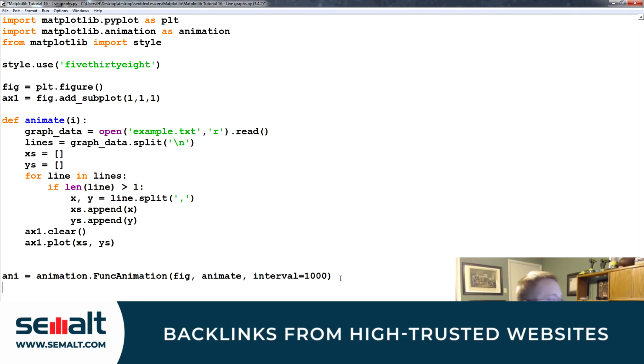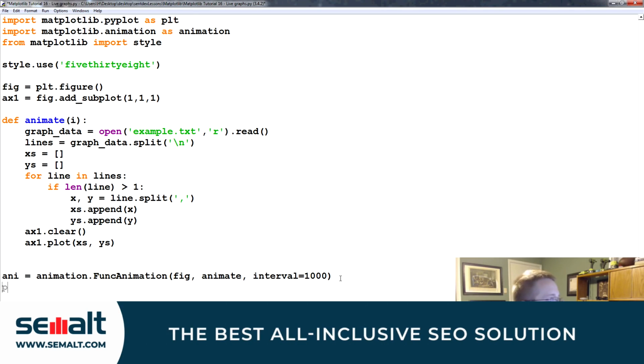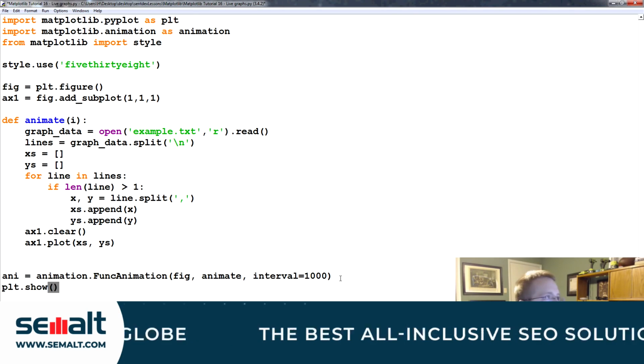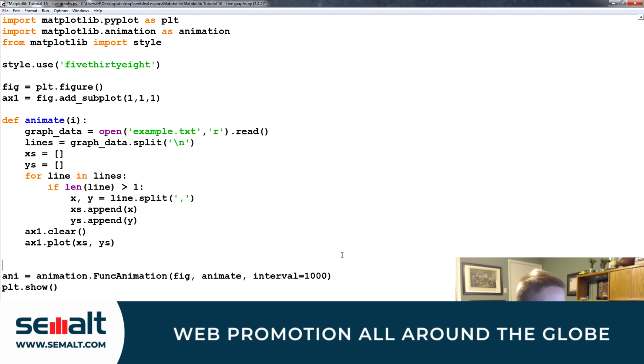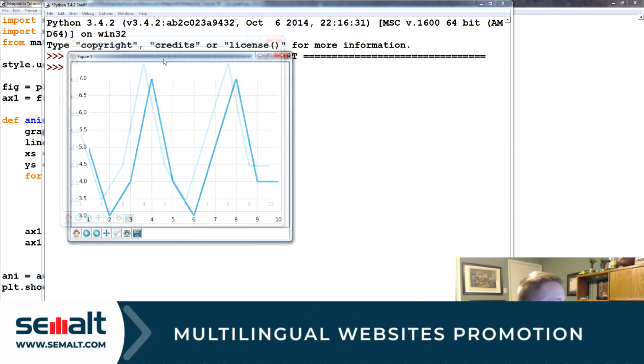Along those same lines, this will update in the background, but we don't have a plt.show, so we need to call that now. So plt.show, and that's it. Now we'll save and run this, and up pops our current graph.